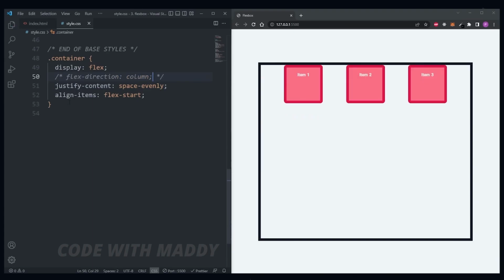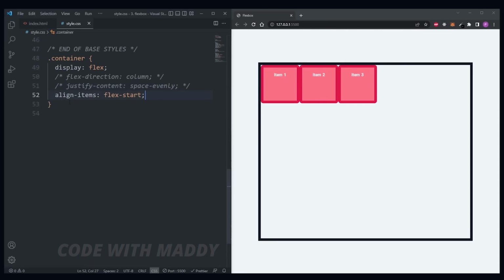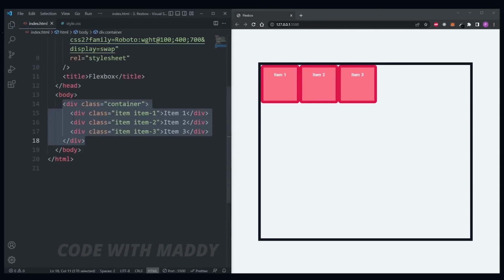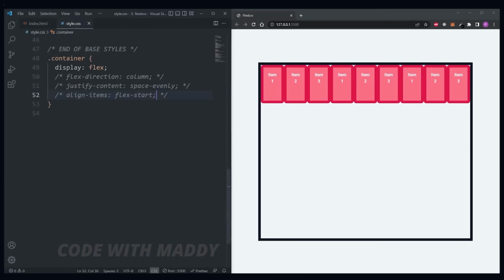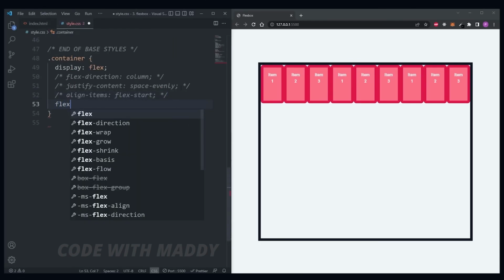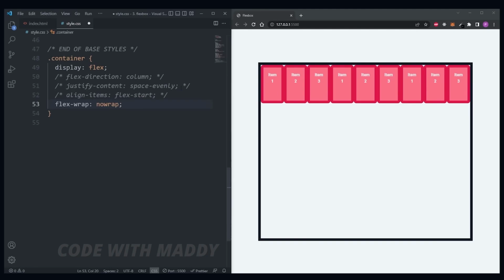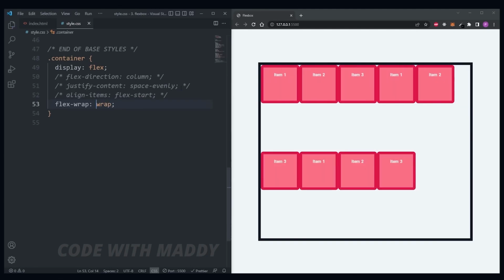By default, Flex items will all try to fit into one line. When I add more items to the container, the items will start crushing each other. To fix this, we can make our items wrap with the Flex Wrap property. By default, this is set to no wrap, but we can set it to wrap, and now our items are no longer trying to fit into one line, but instead are allowed to wrap when there's no more space available.